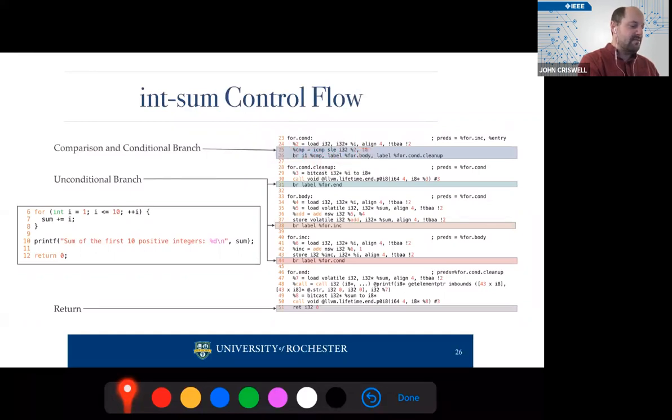So we do this comparison, and then we do a branch. The branch takes the comparison as an input. If the comparison yields true, we jump to the basic block that's labeled for.body. So we jump to this basic block here. If the condition is false, we jump to the basic block labeled with for.cond.cleanup, this basic block here. So we either jump to here if the condition is true, or here if the condition is false. Okay, so this is our conditional branch, and we've got one of these here.